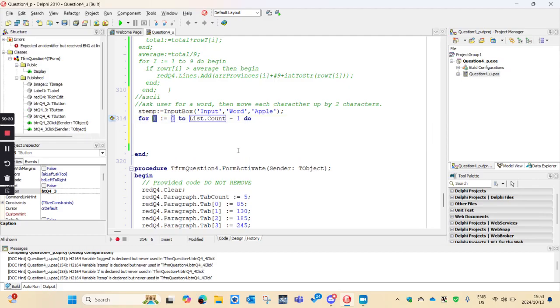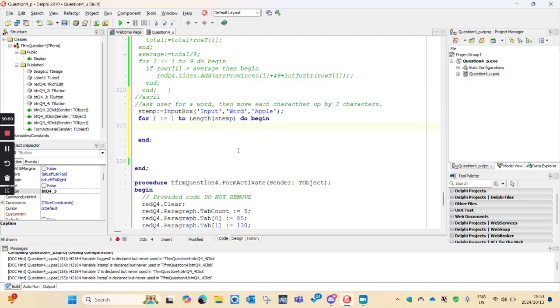Have a look. I want to start at the first character, and we want to go to the length of stemp. Now what we want to do is take stemp at position I, because remember, a string is basically an array of characters. So the first character must get the value.